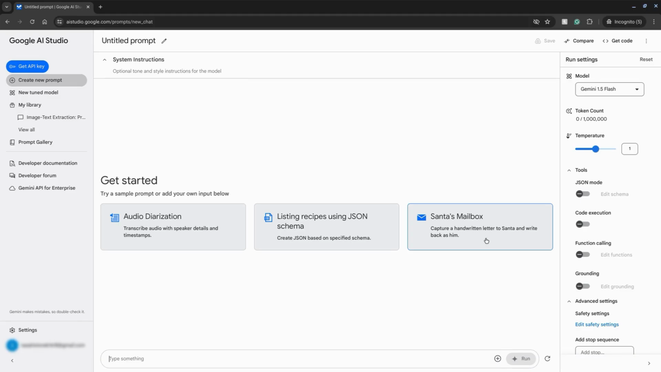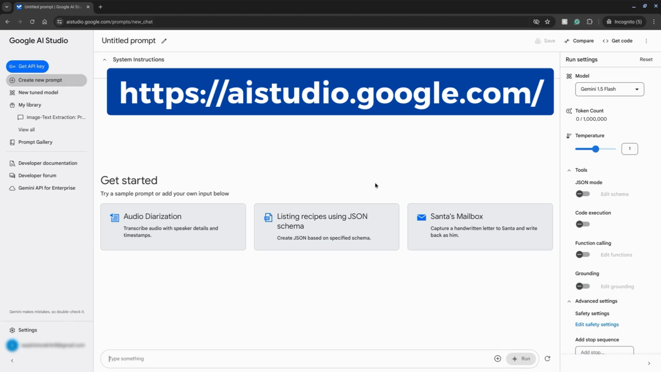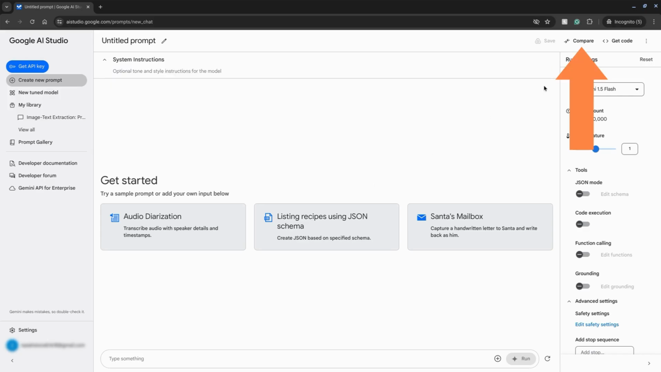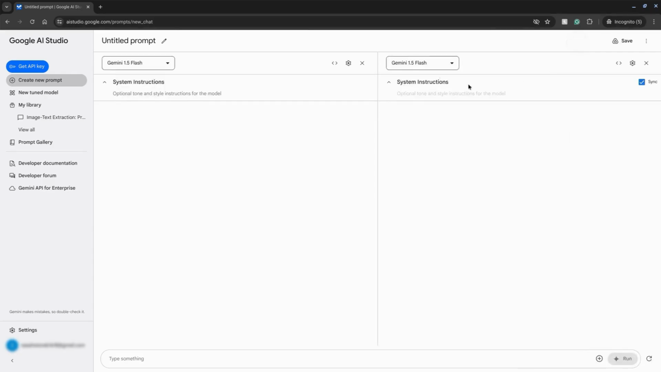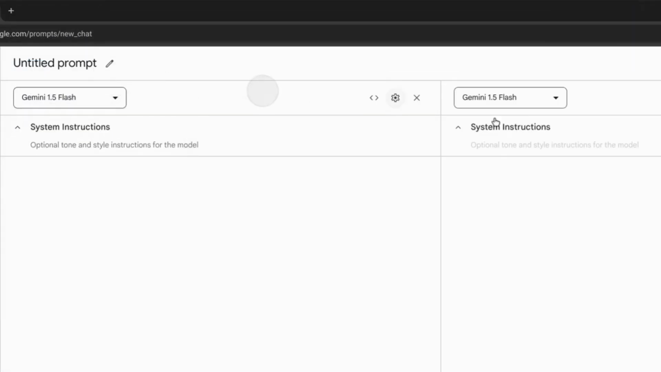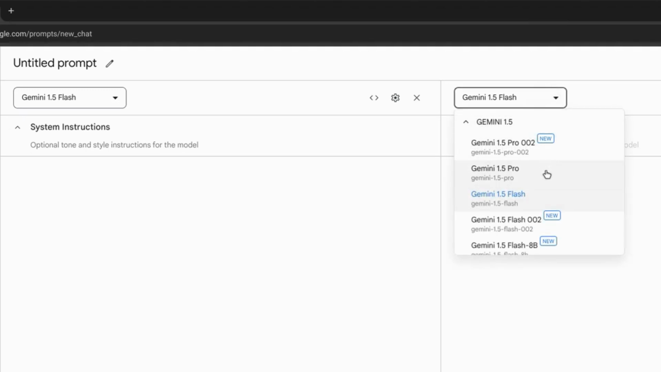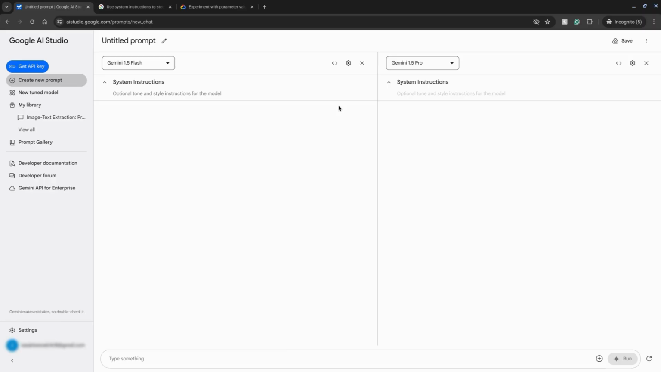To compare Gemini AI models for free, navigate to aistudio.google.com. In the top right corner, click on Compare, and it brings up a window with two panels side by side. So in these drop downs, you can select which AI models you want to compare. We'll stick with Gemini 1.5 Flash for the first one, and then for the second one, we'll select Gemini 1.5 Pro.